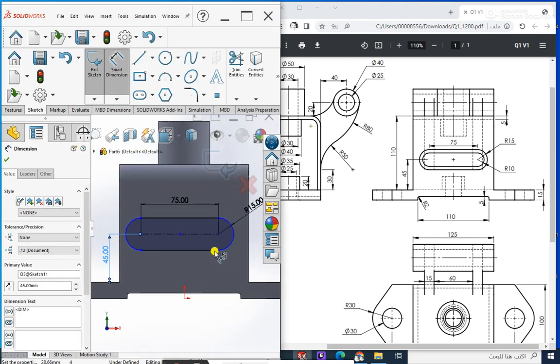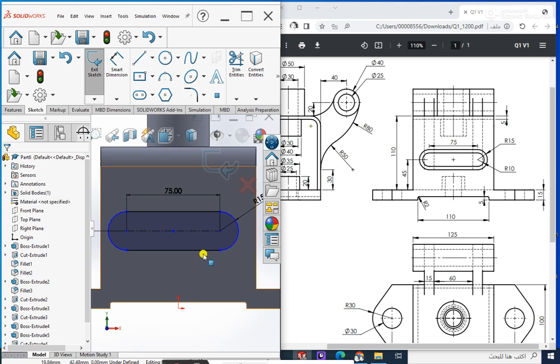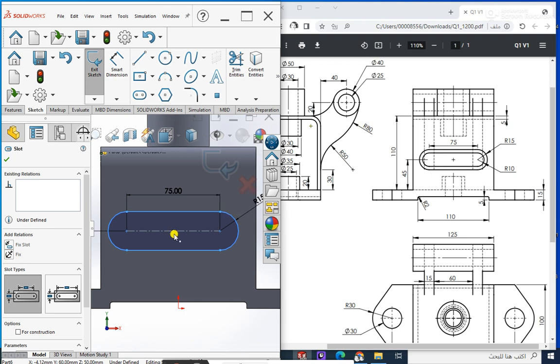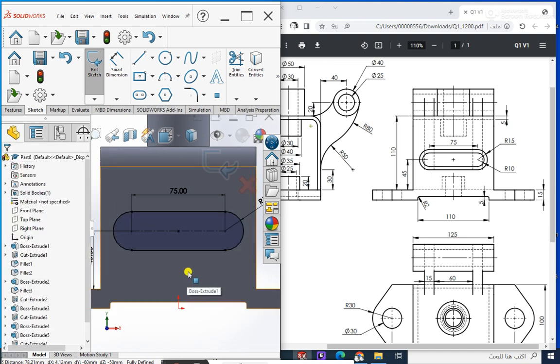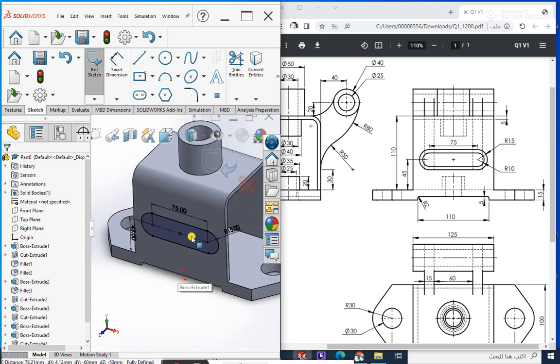How can we make it fully defined? I have to make a relation between this point, the center of this slot, and the origin point. What is the relation here? Vertical. So we can see that this is fully defined. We have drawn it on this surface.